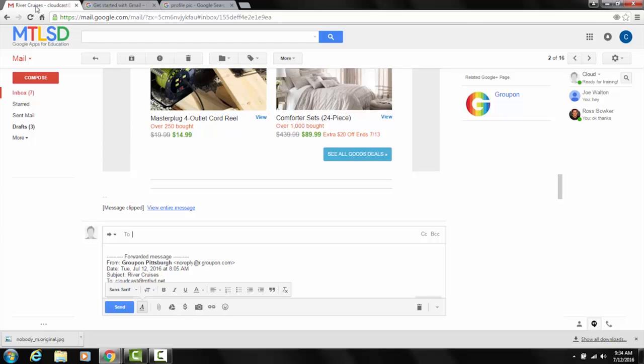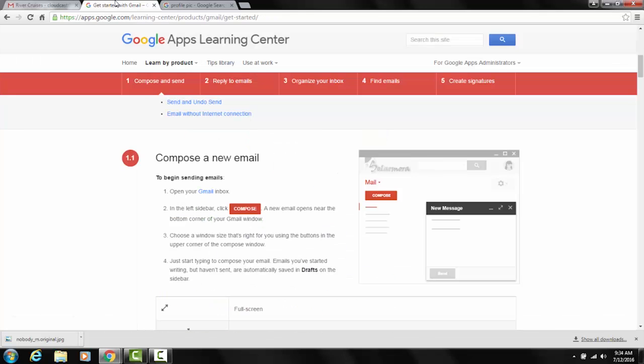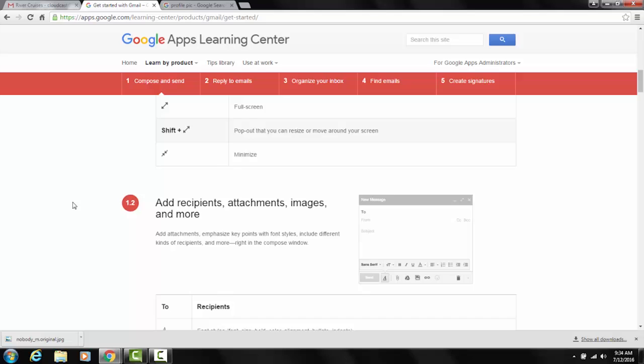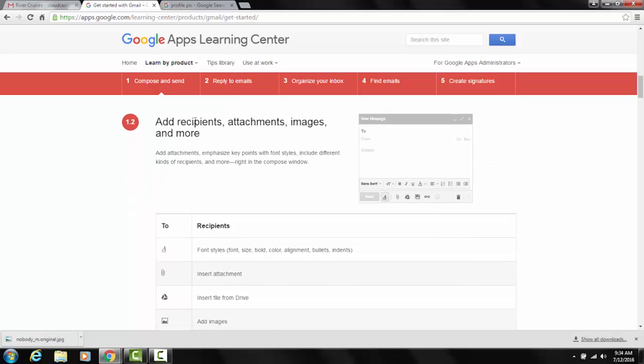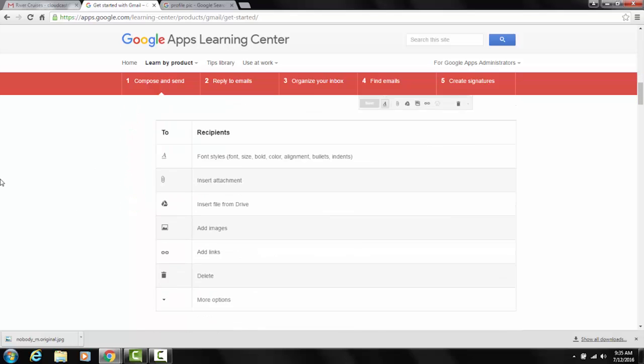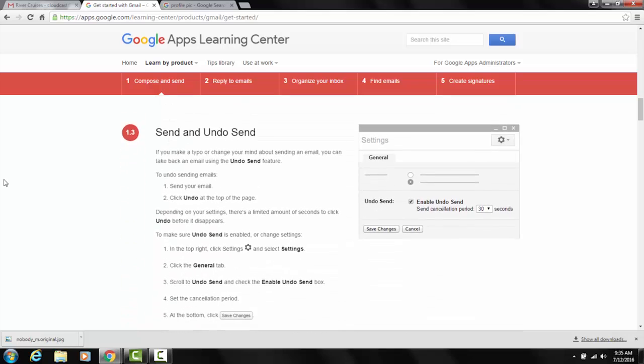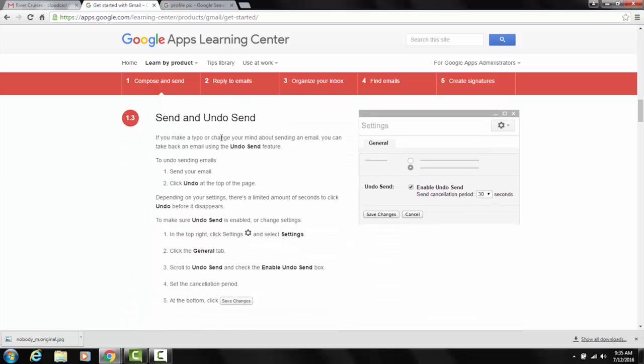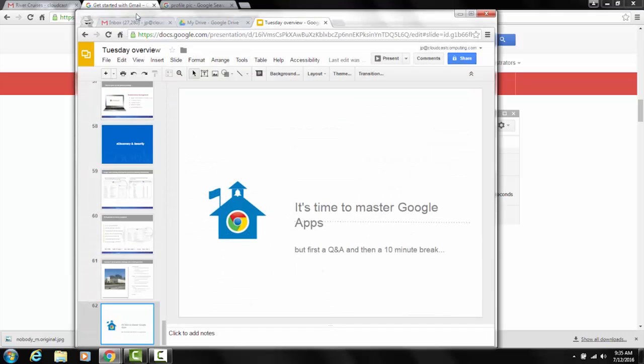Okay, so we got through 1.1, composing an email. We're gonna scroll down a little bit more. We talked about adding recipients and attachments and images. That was pretty easy. We talked about send and undo send, right? So at this point, we know, I'll give you another example.